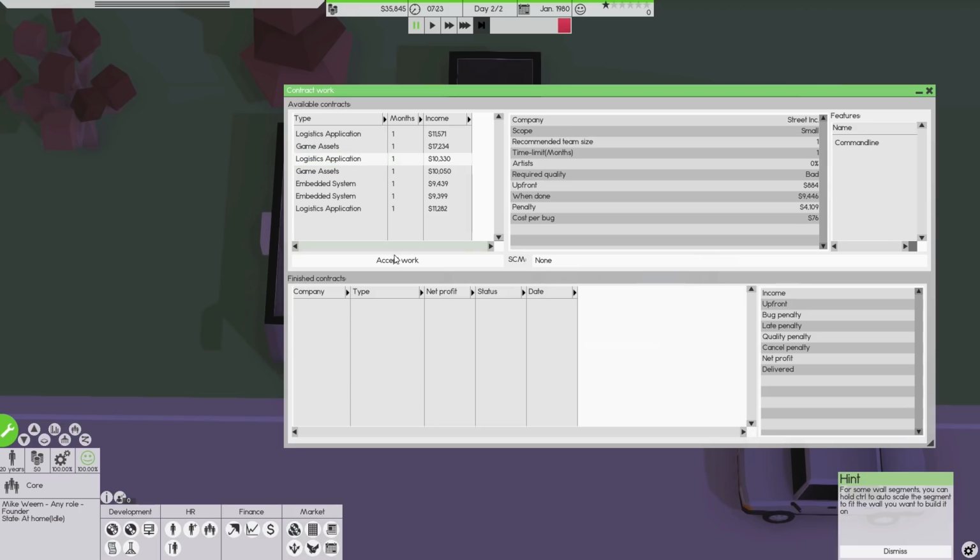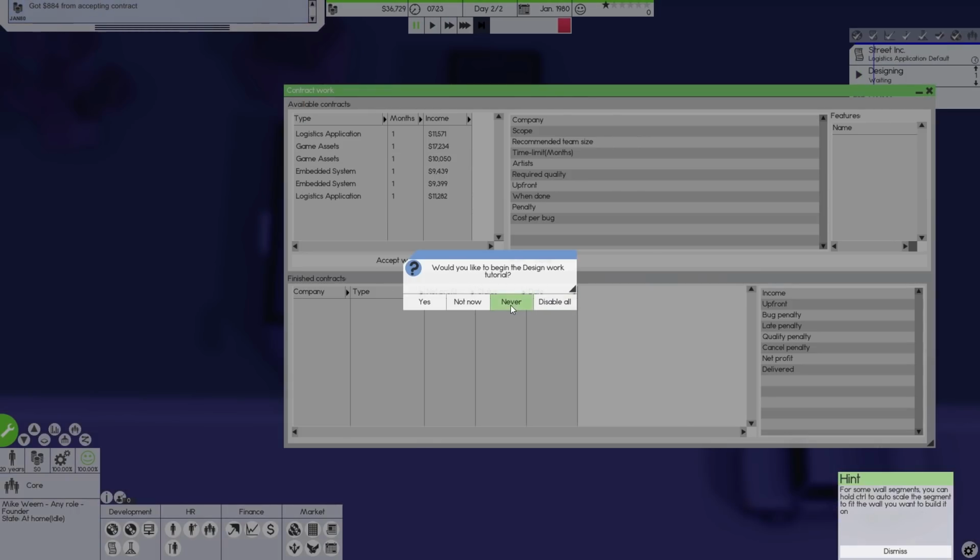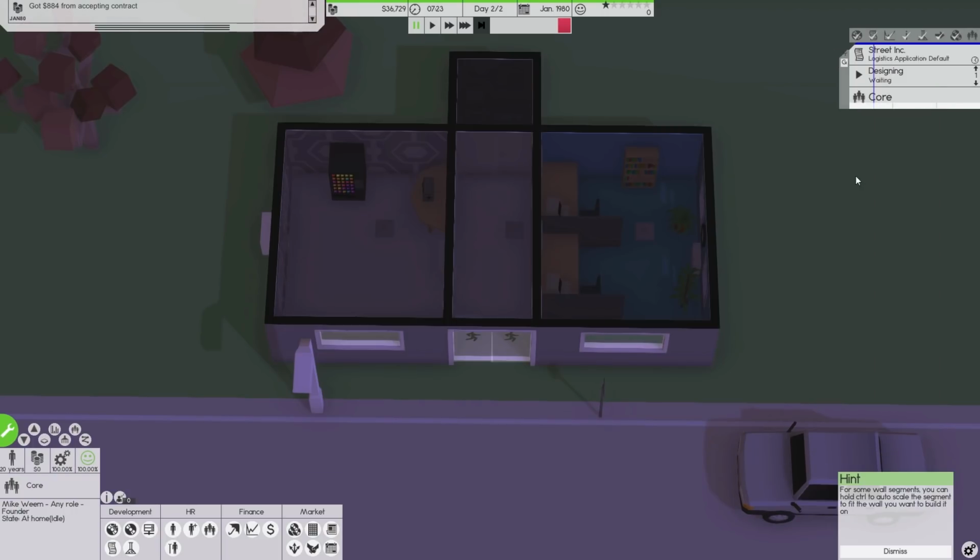Let's go ahead and accept this contract. And it's for our core team. That's fine. You can see we just have one person in there set to the any role. I am going to change that. So let's close this.